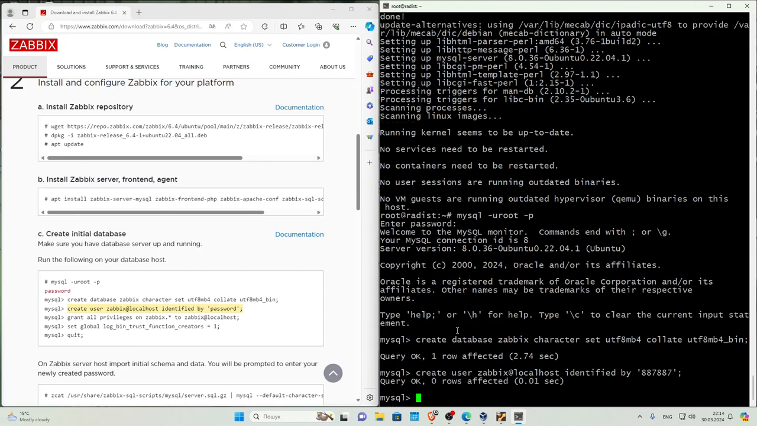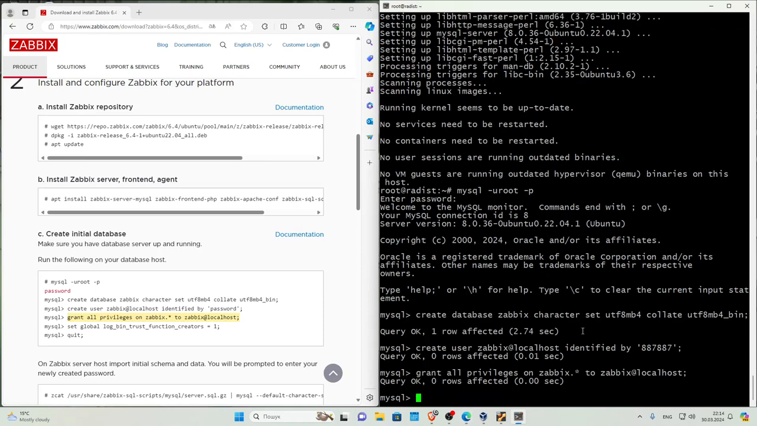Grant all privileges on zabbix.* to zabbix@localhost. This command grants all privileges to the Zabbix user for the Zabbix database. This includes rights to create, modify, delete, and perform other operations with data in this database.